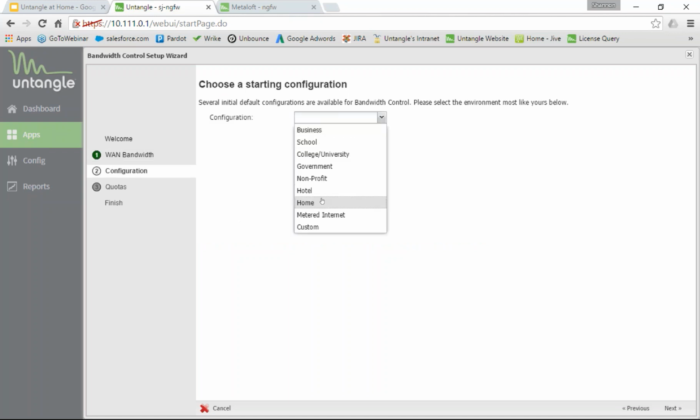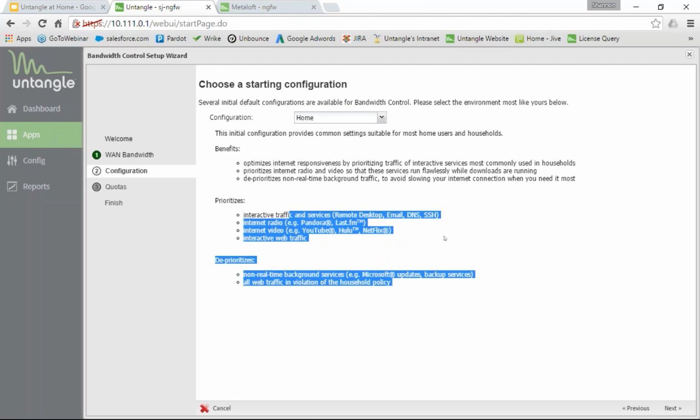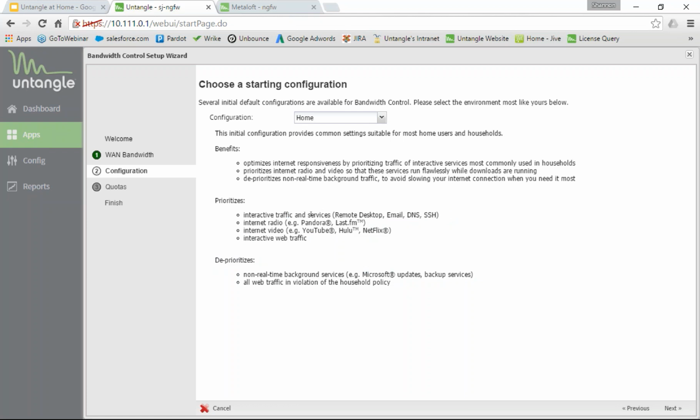From there, I would just select Home. Home's going to build you a policy set up for home. Now, Home is going to be a completely different policy than a business network, because you actually want to prioritize at home the things that you care about, which are latency sensitive. So you care about YouTube and Hulu and Netflix and Pandora and things like that, because those are very sensitive to latency. You don't want interruptions when you're watching TV. In a business environment, you don't really want to optimize it so that people can goof off and watch Netflix. But at home you do.